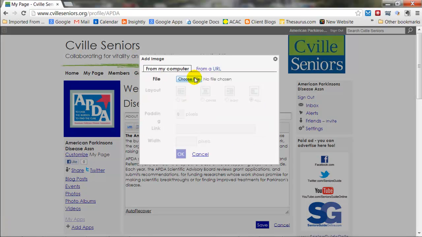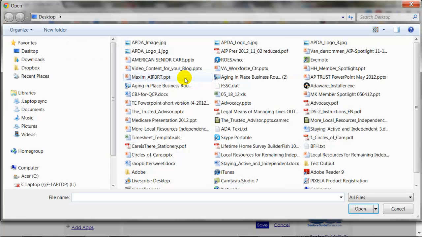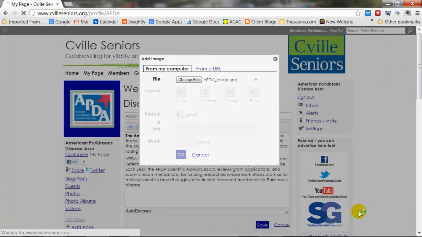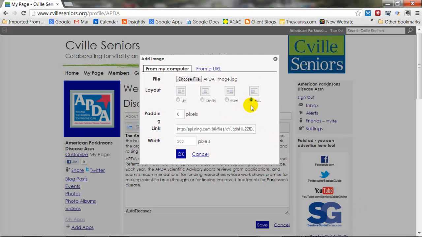Opens up this window. Allows me to choose my file from a URL. This one's going to be on my computer. So I'll click choose file, and I want to choose one of these. I'm going to choose this image. So I'm going to click that one, say open, and it's going to give me some options.